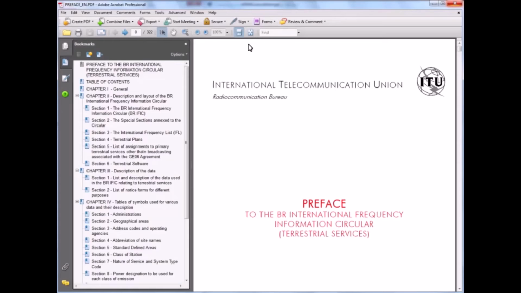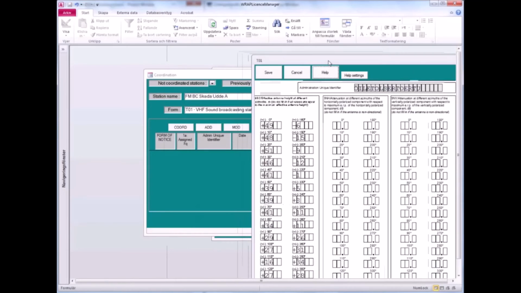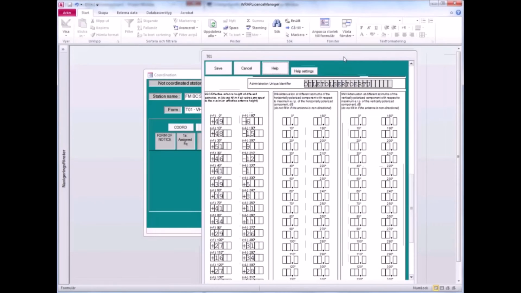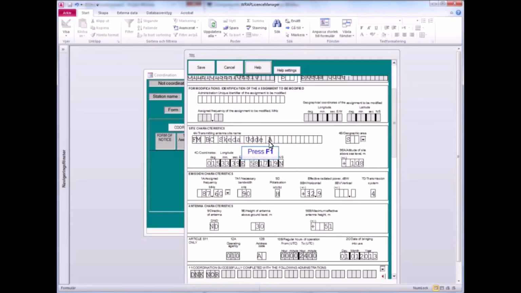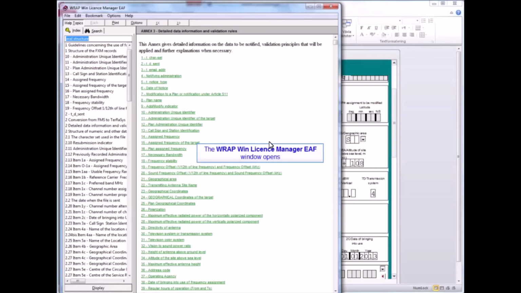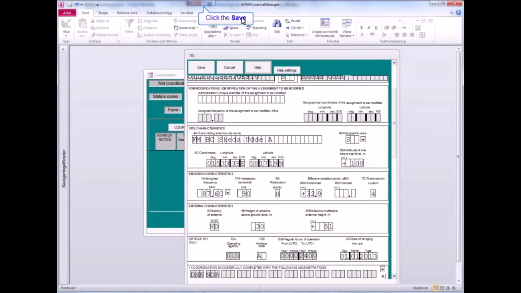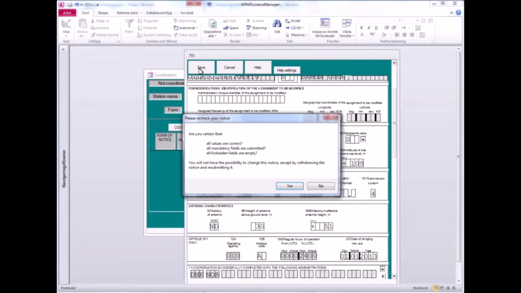If I press F1 on the keyboard, it opens help that is related to the implementation in RAP of the particular items to enter. So pressing F1 starts the annex. Well, this is basically also taken from an ITU document, but then it gives information here on where we are to fill in and what to fill in.